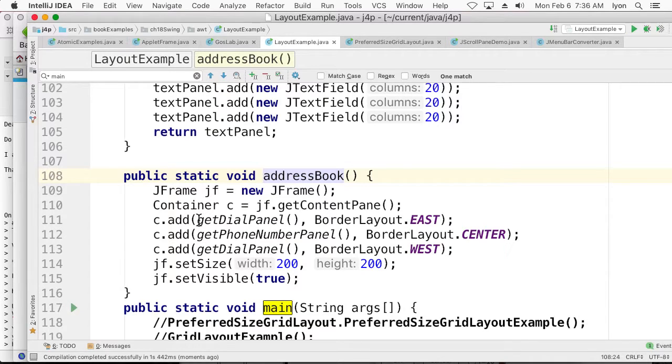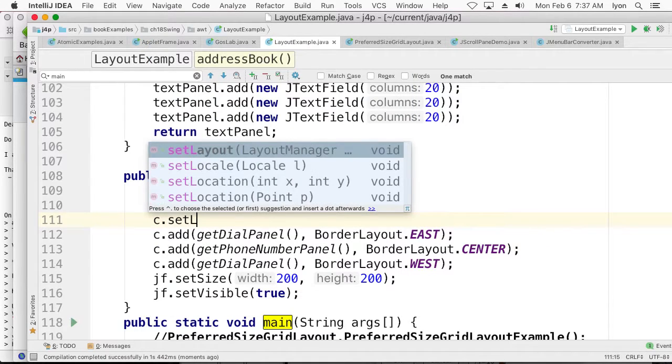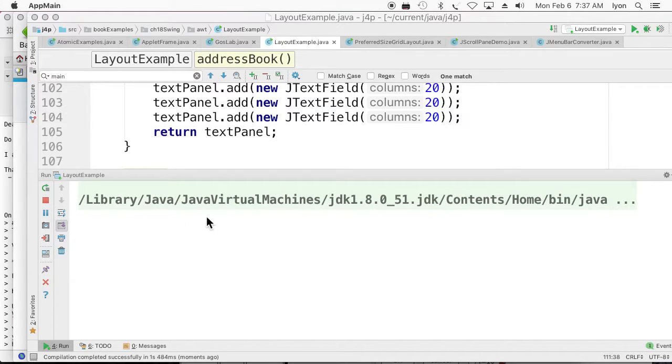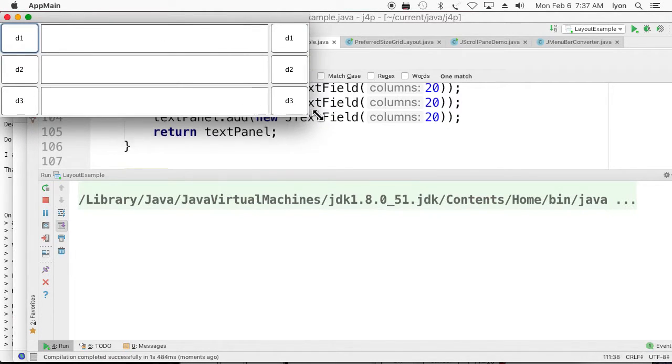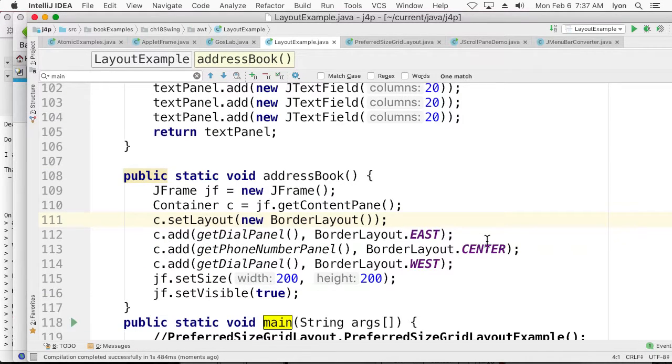When you add a panel to a content pane, if you use border layout east, typically it's because you've set your layout to border layout. Now, I don't happen to see that here, but it's a good bet that you should do that. So set layout to be new border layout. Make sure that still works. And sure enough, it does. Yeah, formally speaking, you should definitely do that. So now you've got your phone number panel and dial panels on the east and west. Here's your phone number panel in the center.